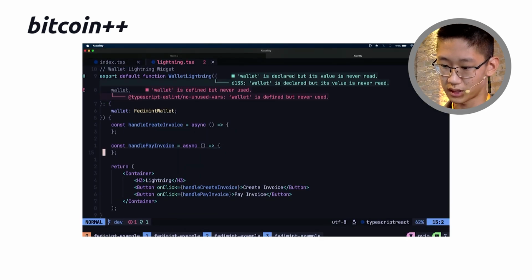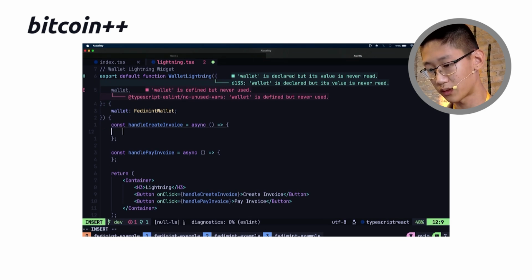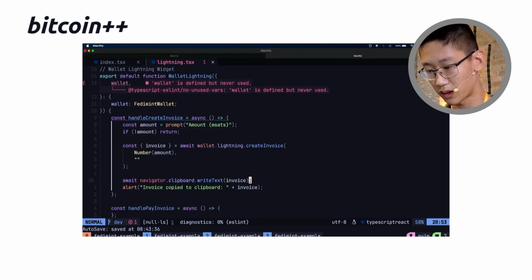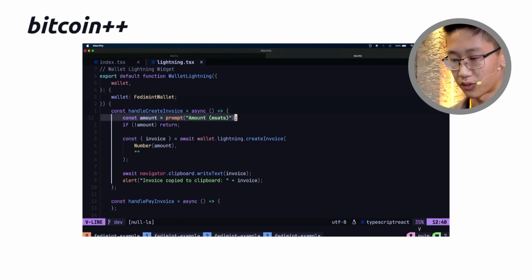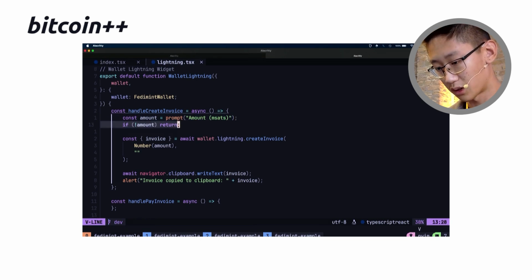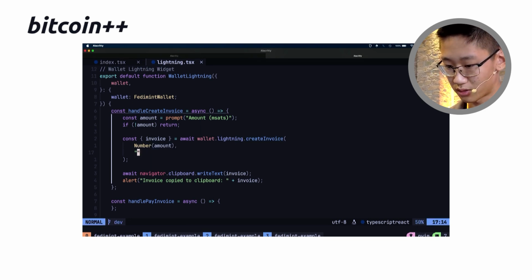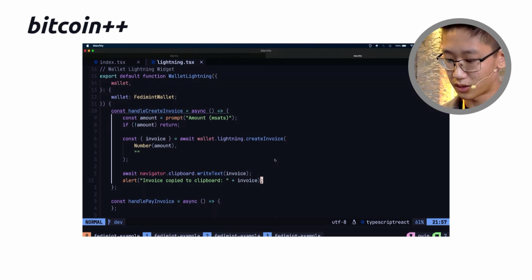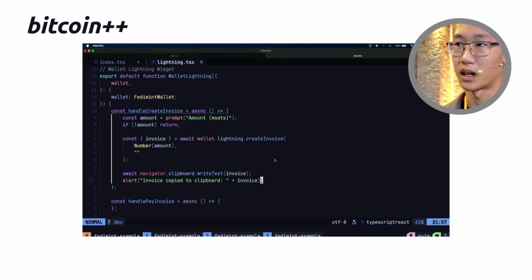So let's actually functionalize this now. For creating an invoice, I'm going to pull in this snippet right here. So all we're doing is prompting for an amount in MSATs. Early return if it doesn't exist, we're using the wallet's Lightning module and using the createInvoice method with the amount, a description, which I left blank. You can add additional stuff, but I won't cover that now. And finally, when it's complete, copy it to the clipboard. And if you try it now, you create the invoice and pay it, the balance should update.